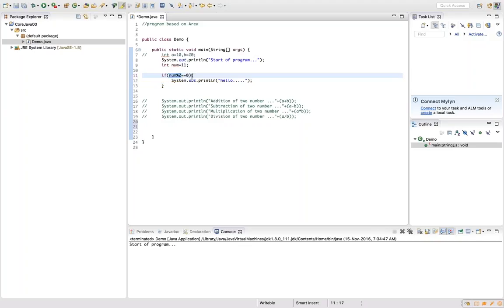So is it equal to 0? Is it true or false? Is the remainder 0 or not when you divide 11? It's false, right? When it is false, then it will not enter the block. So when you run the program right now, the only display that you would have is just start of program. Hello would not go in. So I'm just going to display this number is even number.